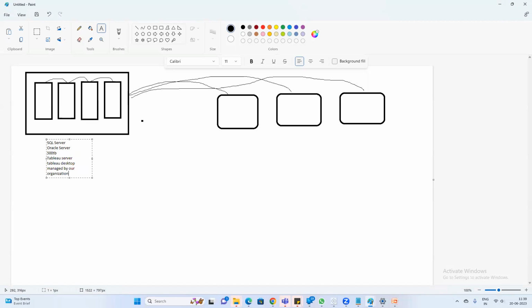Okay, so this is called a physical server. This server will exist in your organization, and through internal networking, we will access this server from our computers. So like this, we'll connect. Okay, so this is about the physical server.